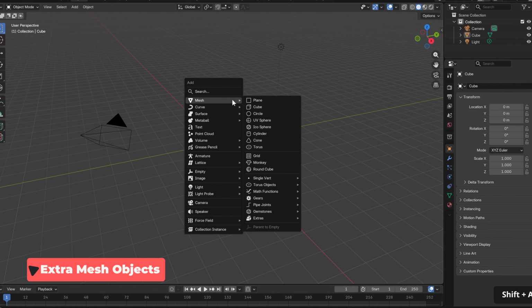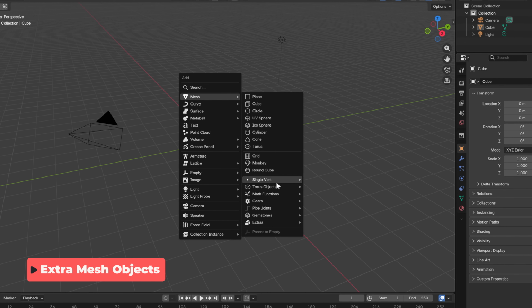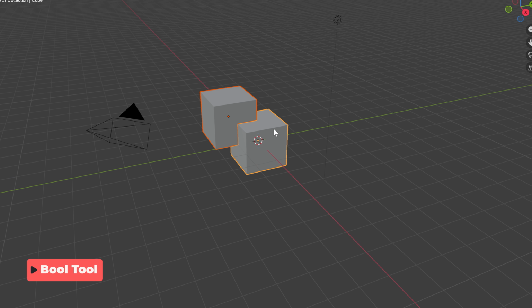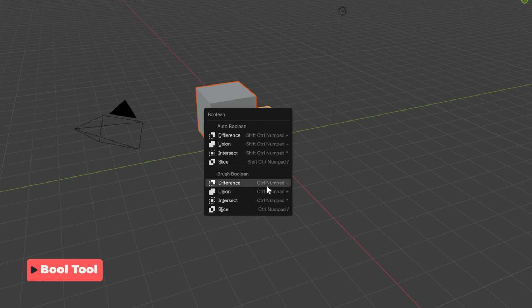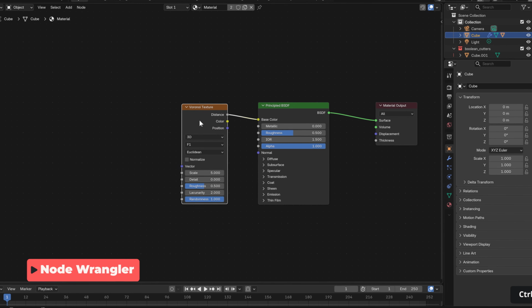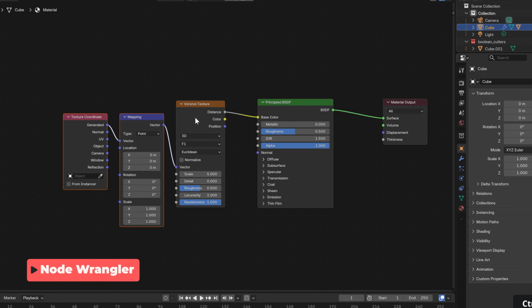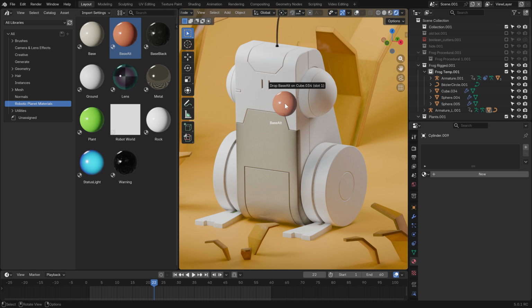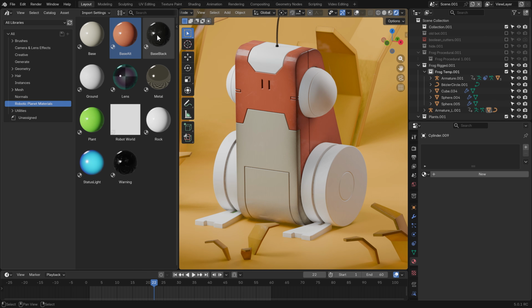We have extra mesh objects. This gives us more objects to start with. Bool Tool. This dramatically speeds up our Boolean operations, where we use one object to cut another object, and Node Wrangler, a set of handy shortcuts for setting up, you've guessed it, nodes. But don't worry if you're not a fan of nodes, because the materials can be pretty simple, because a lot of the appeal comes from the design and animation. However, you can also take advantage of the materials from Robotic Planet to add a little bit more detail.